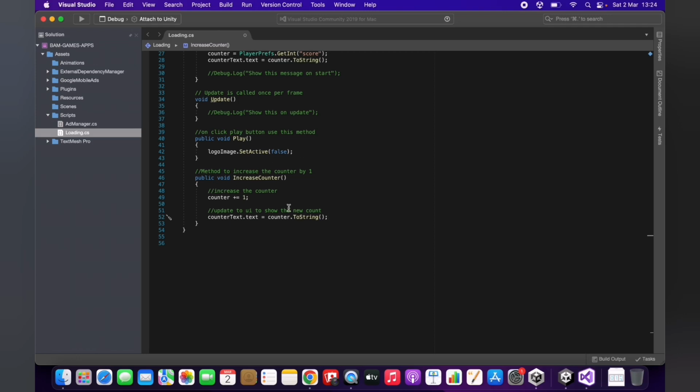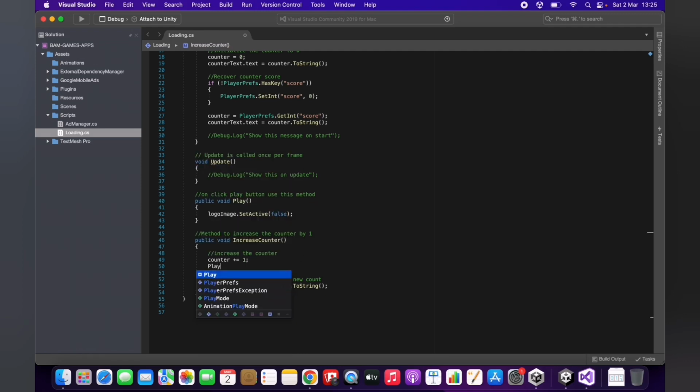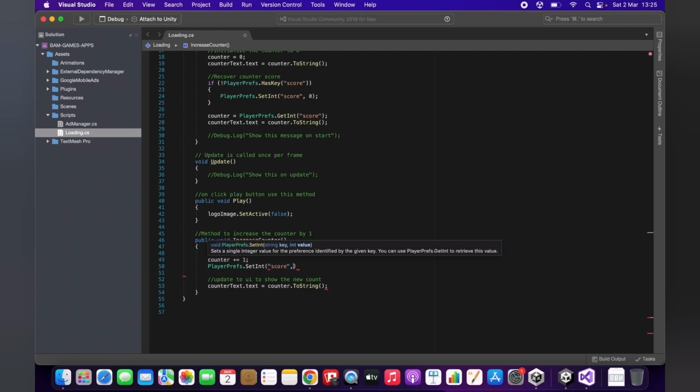What we need to do is every time the counter increases, we need to update the PlayerPrefs score 1 with the new value of the counter. Else, we will not save those changes. So every time we increase the counter by 1, what we will also do is call the PlayerPrefs, and we are going to set this score again to the new value of the counter. So the counter will be increased by 1, and we will update the PlayerPref named score with the new value of this counter increasing by 1.